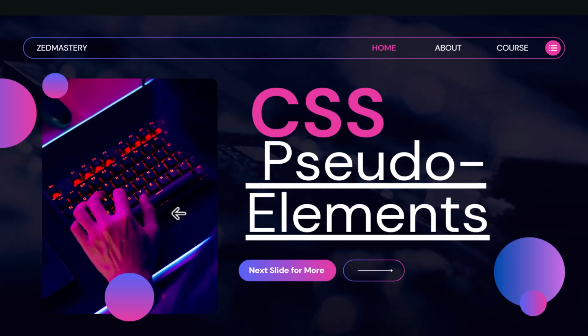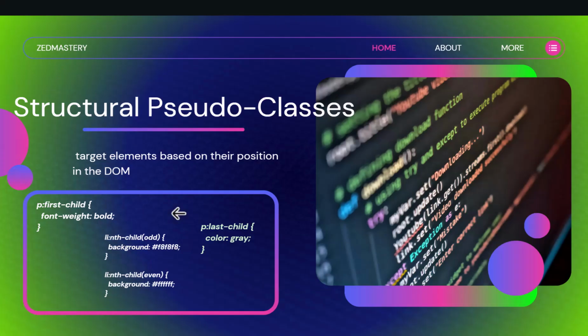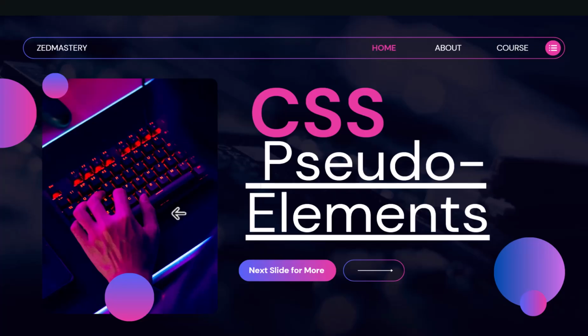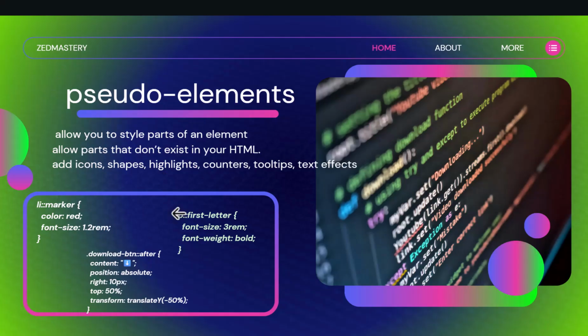In this lesson, we are moving deeper into the power of CSS, focusing on pseudo-elements. Pseudo-elements allow you to style parts of an HTML element, even parts that don't exist in your HTML. You can add icons, shapes, highlights, counters, tooltips, text effects, and much more. Let's start by understanding what a pseudo-element is.